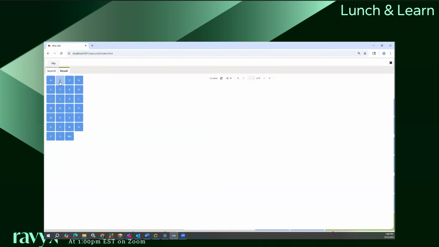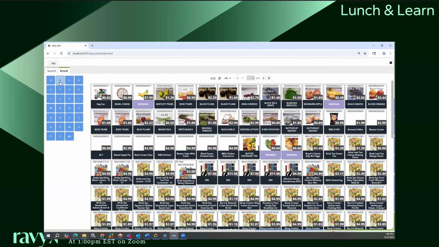Just so you can see, if I come in here to the results, I can go ahead and just click on a letter. And you can see I have a lot of items in here, some with real pictures, some without real pictures. So it will populate like a blank picture. It will put a default picture in if you don't have one, just so you can see that.